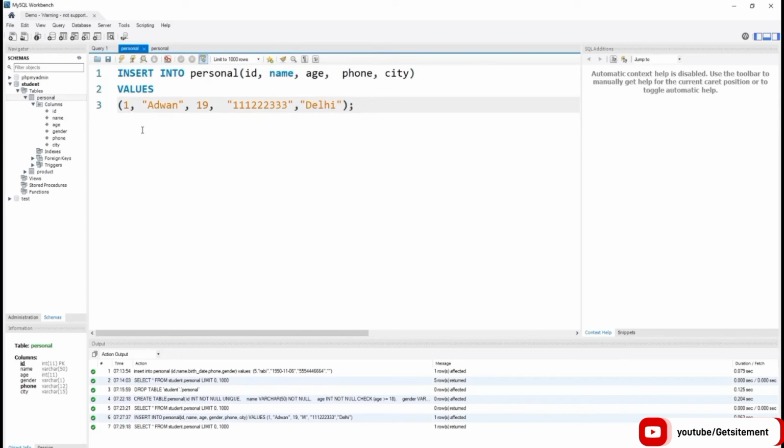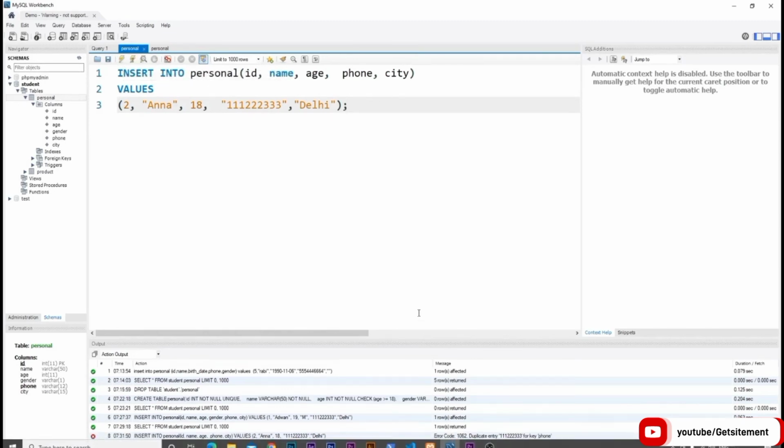And also you forgot to change student phone number. And our student ID is 2. And our student is 18-year-old. And our student name is Anna. Let's try to insert this value in our table. So I'm going to press flash icon. And you can see in my output section there is red signal. We set our phone number unique and it shows the error for duplicate entry.